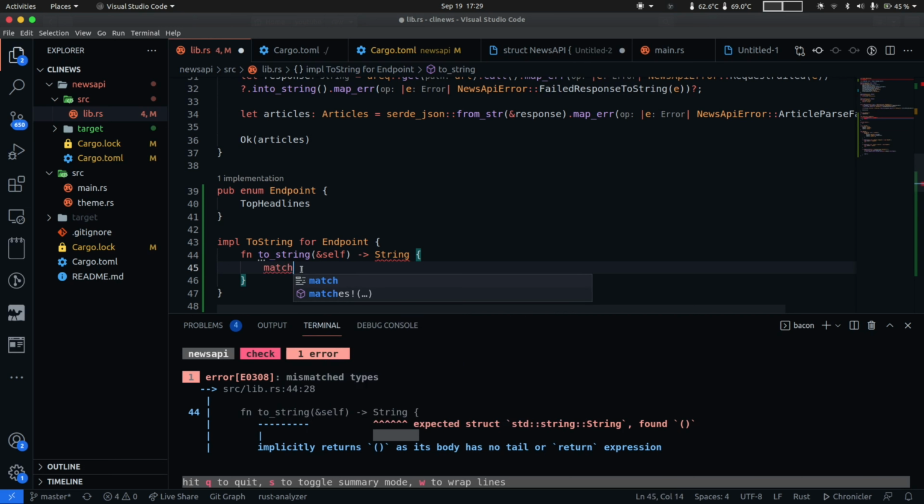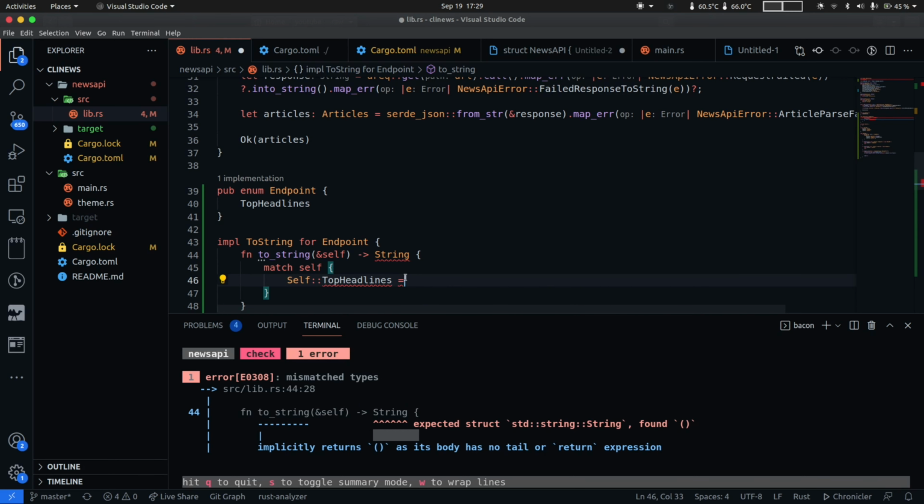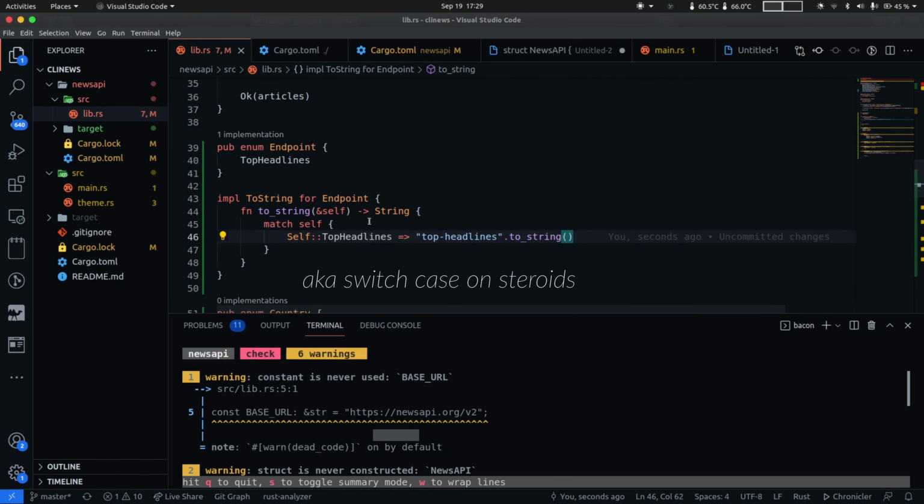And within the body, we will match for the variant of endpoint, and if it's a top headlines variant, we will return the top headlines as a string. So match in Rust is an enhanced form of if-else where you can check for multiple conditions and act accordingly.